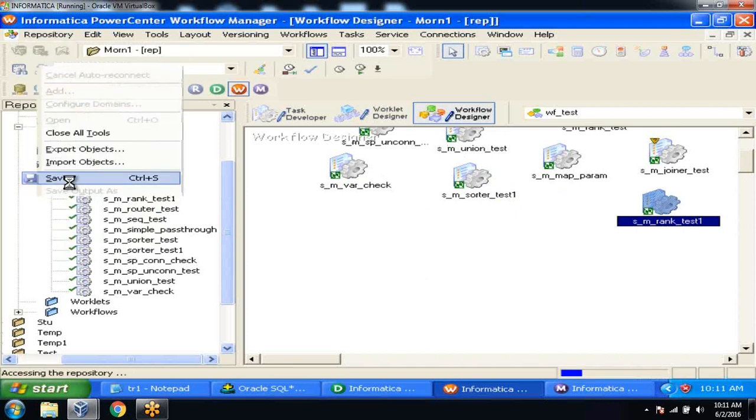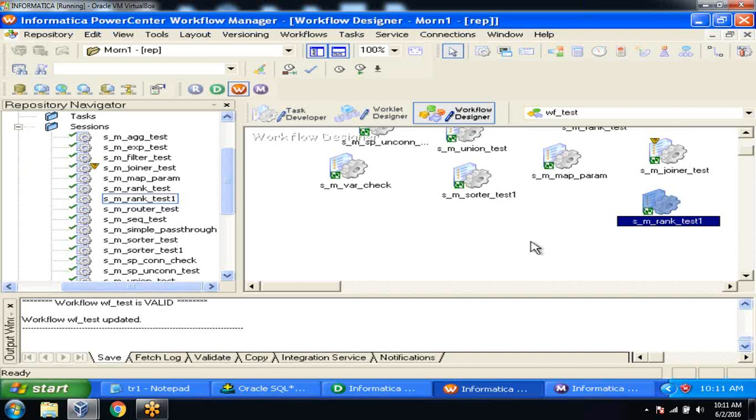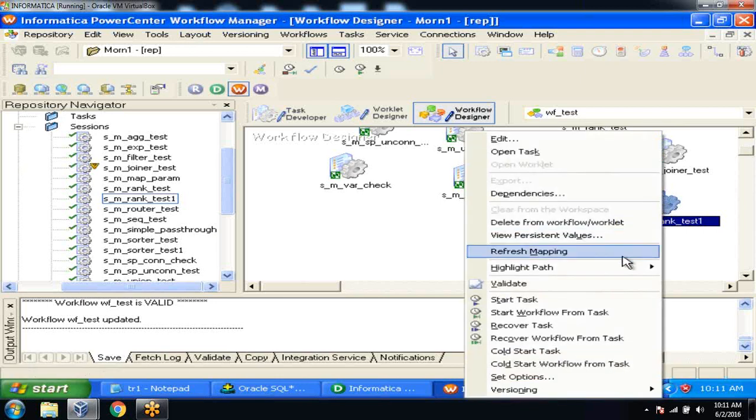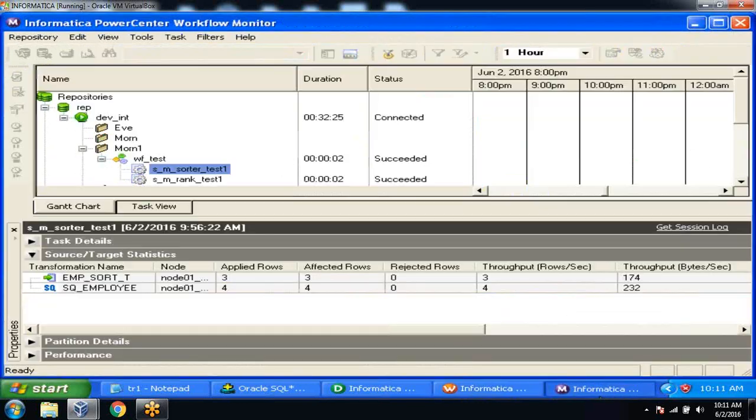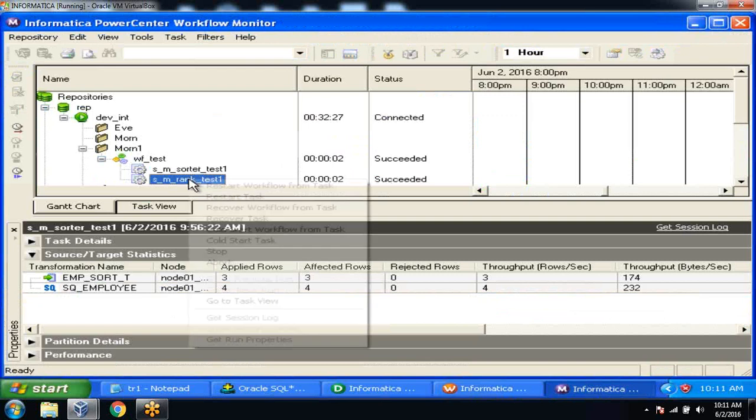Repository. Now select your session. Right click, start task. Open the monitor. See here, 5 rows from source, those 5 rows load into the target. Now check in the database as well.